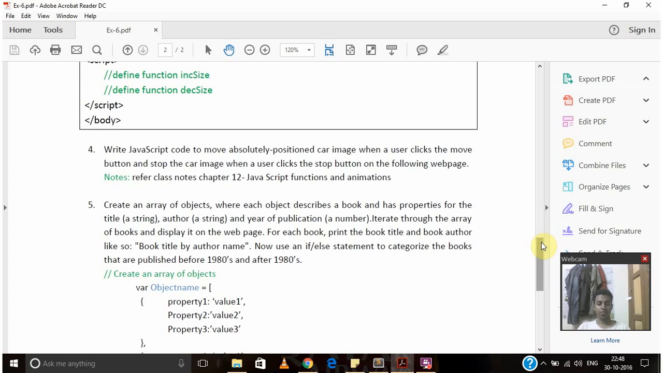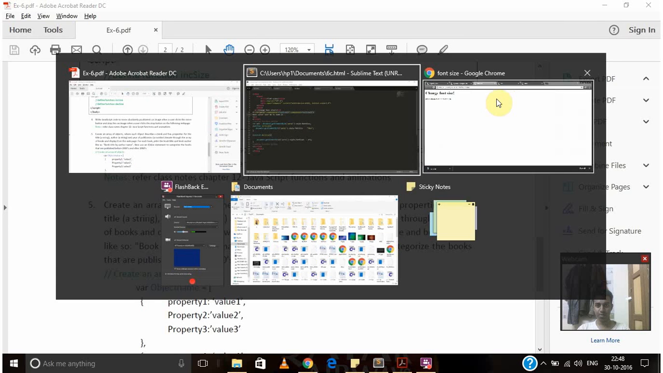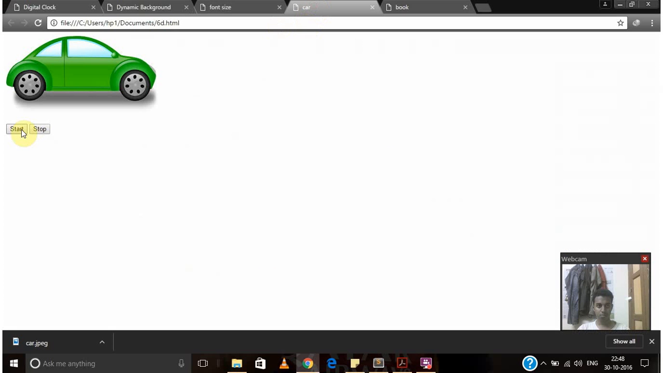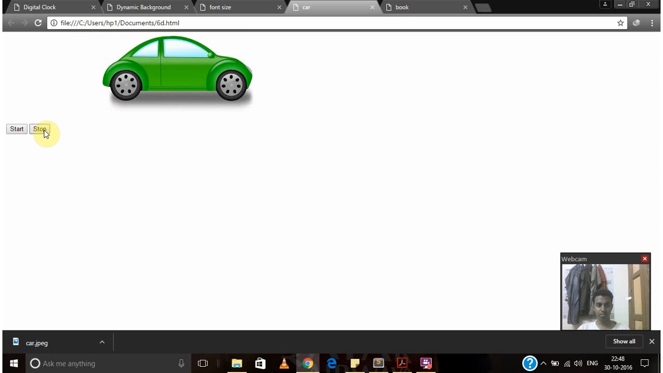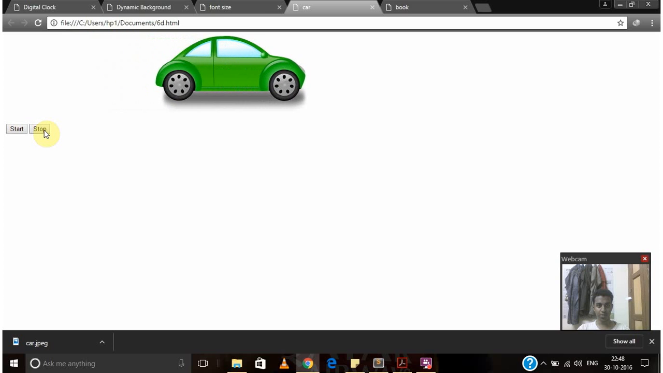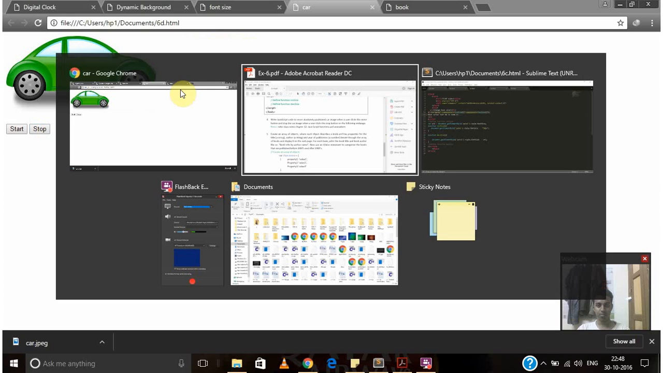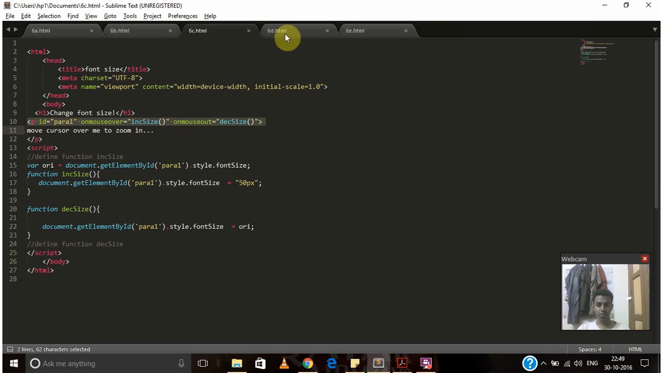So now this is my fourth question. I have to create a moving object when a user clicks two buttons, start and stop, as I show you in the demo. So I click on the start button, a function called start is called, through which this car moves, and if I click on the stop button, the car stops and comes to the initial position, as shown here. So now moving to the code.